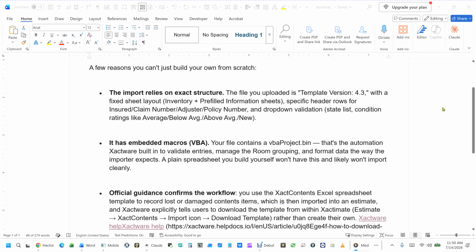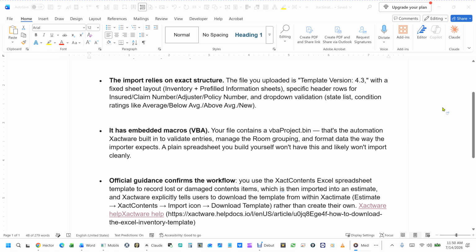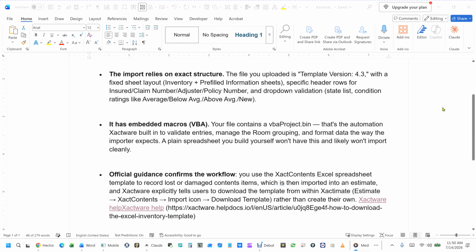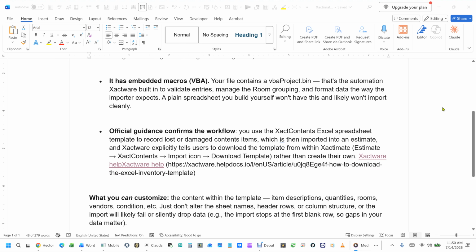A few reasons you can't just build your own from scratch. The import relies on exact structure. The file you uploaded is template version 4.3 with a fixed sheet layout, inventory plus pre-filled information sheets, specific header rows for insured, claim number, adjuster, policy number, and drop-down validation, state list, condition ratings like average, below average, above average, new. It has embedded macros, VBA.